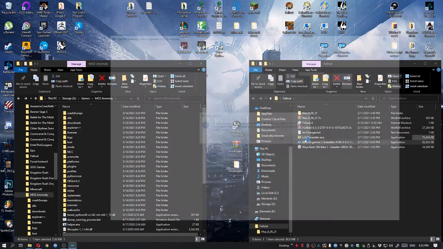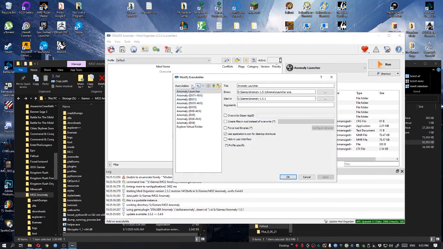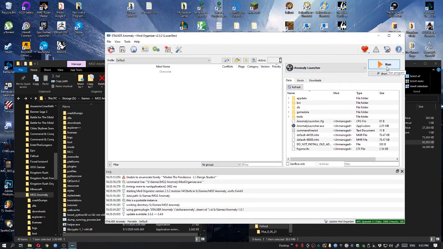You're gonna want to run it, and here you will have the official MO2 for Anomaly. It should look exactly like this one. You can see all of the executables that you can run from over here. Of course, you're gonna want to always start Anomaly from MO2 if you want to use the mods.